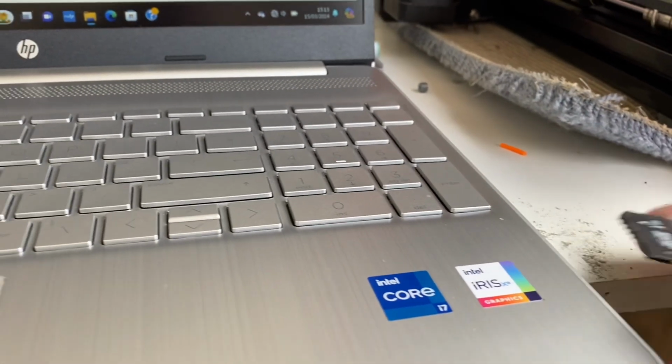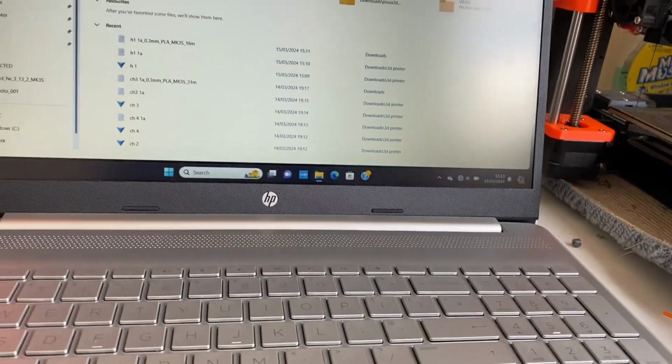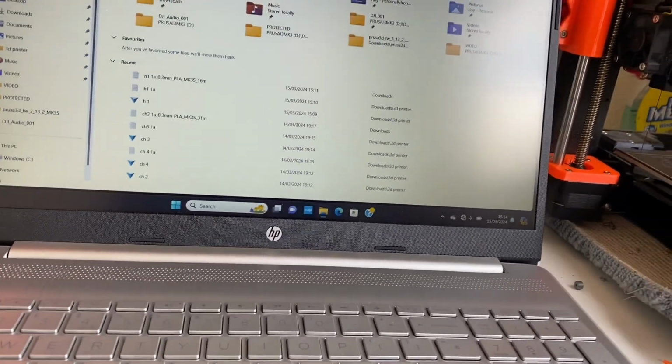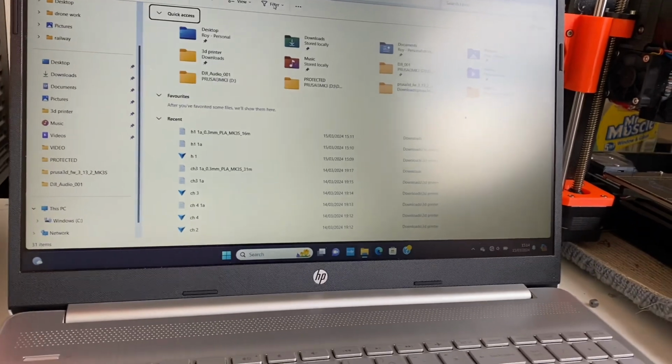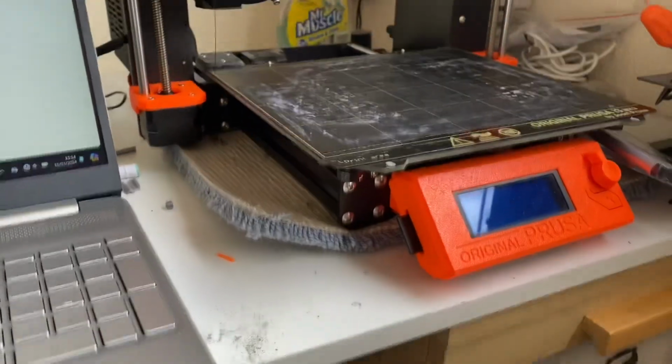Put it out there now. With this Prusa, it goes upside down, so put that in there. It's really awkward doing it like that. We put that in there. Turn on the printer.